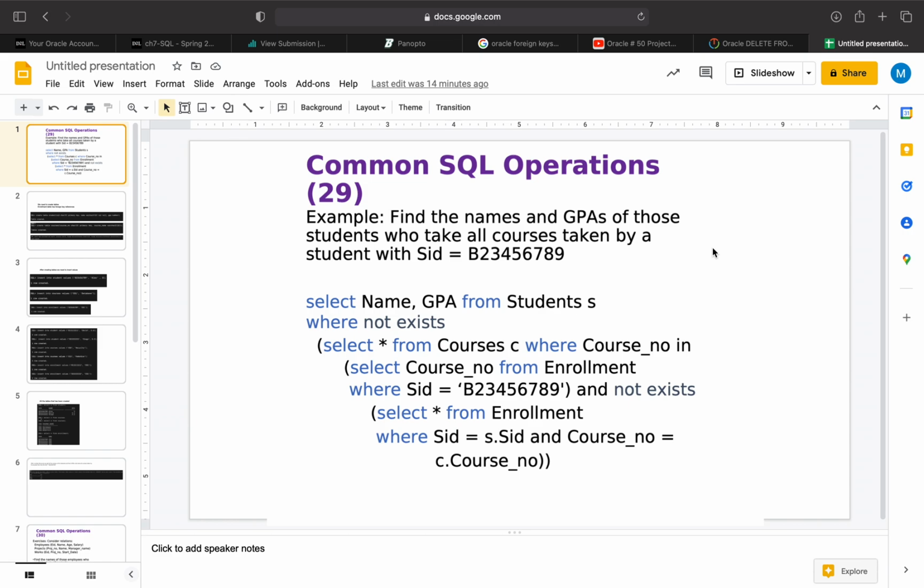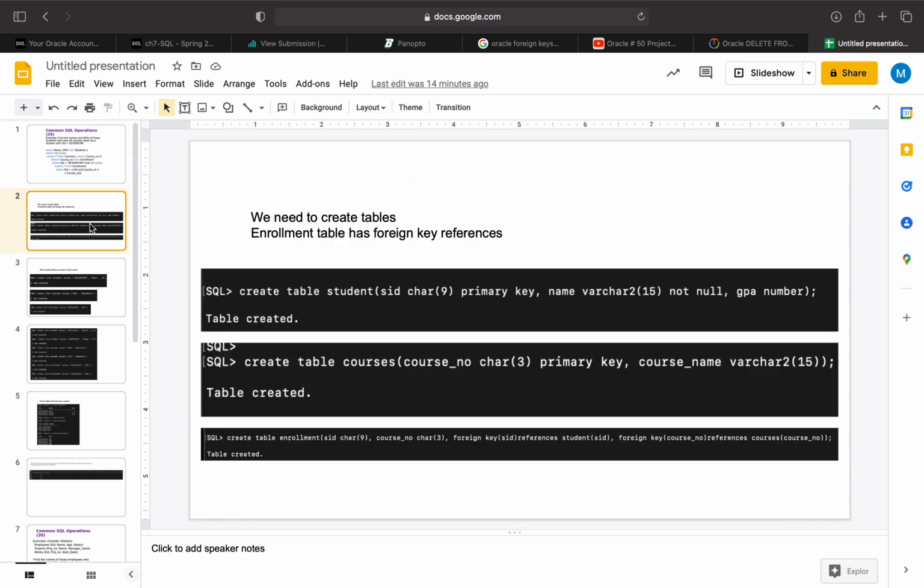In these 3 slides, some common SQL operations are explained. For our 2 operations, we need to use foreign keys as references. On the first slide, we need to create 3 tables: students, courses, and enrollment. The enrollment table has foreign key references.